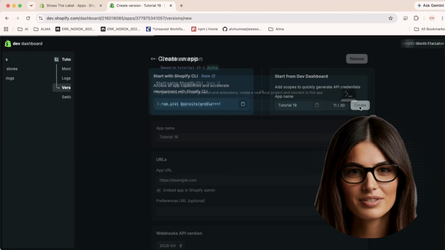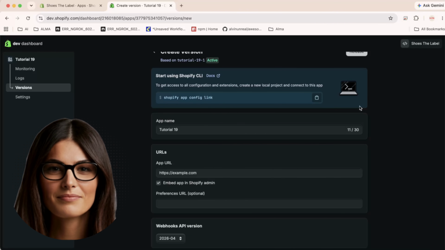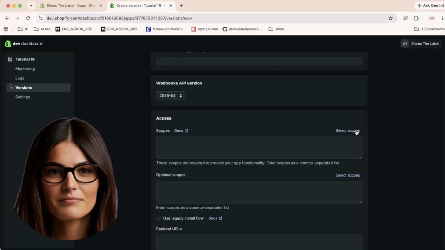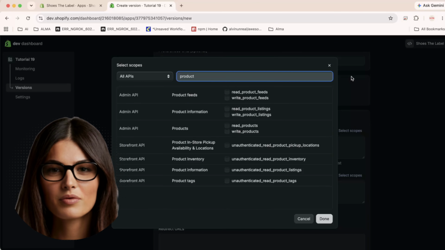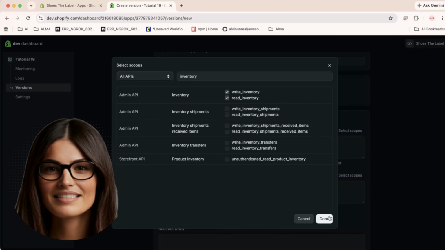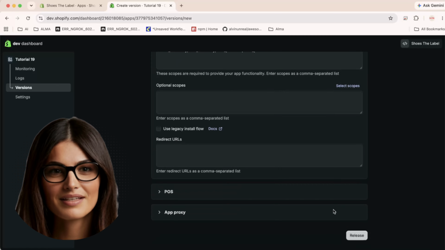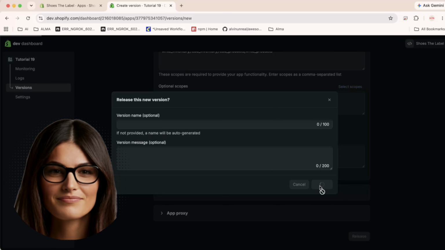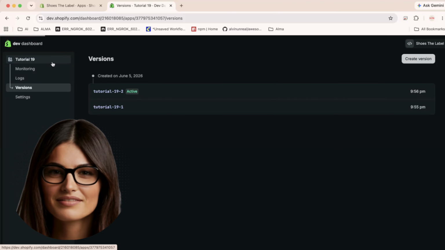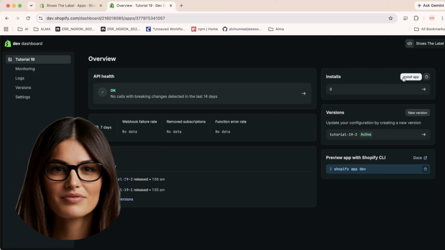Now we need to set the permissions. Under Access Scopes, select the following. You will need Read Products, Write Products, Read Inventory, and Write Inventory. Once selected, click Done. Scroll down and click Release. Now, click on your app name, then click Install App and install it into your store.